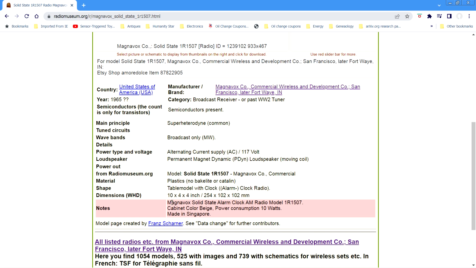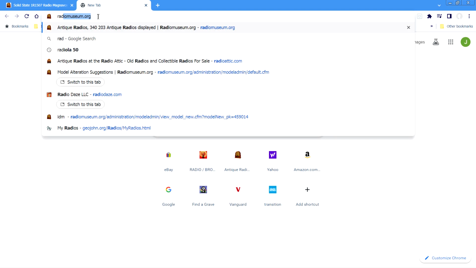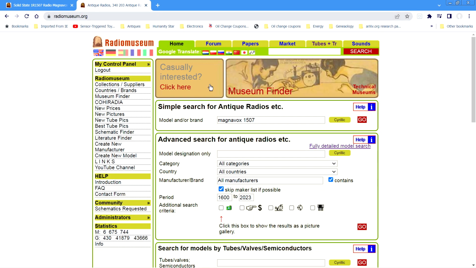And then here are the notes for this one. We're going to copy that, I think, and paste it into our notes, and then we can edit that. So we might as well start with that. Okay, let's pull up another Radio Museum page. Okay, home page. All right, so we're ready to start creating a new model.